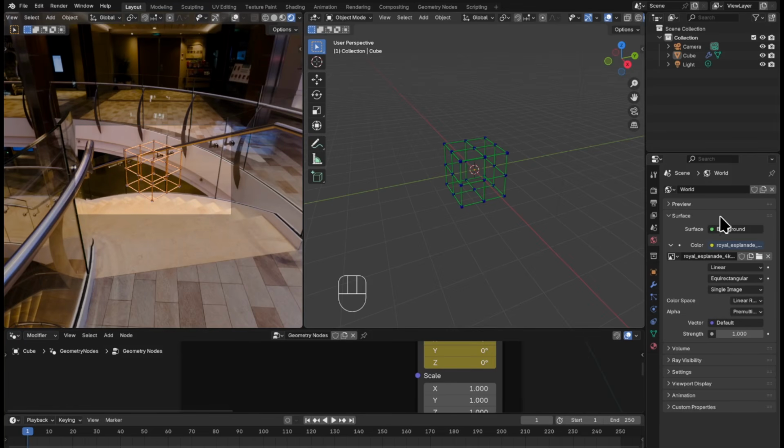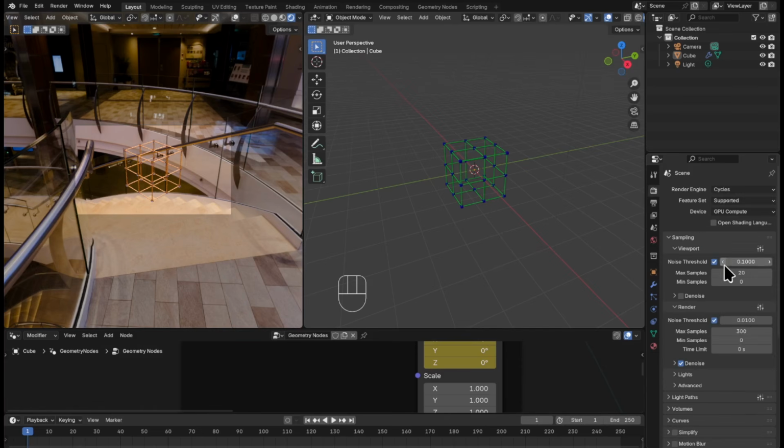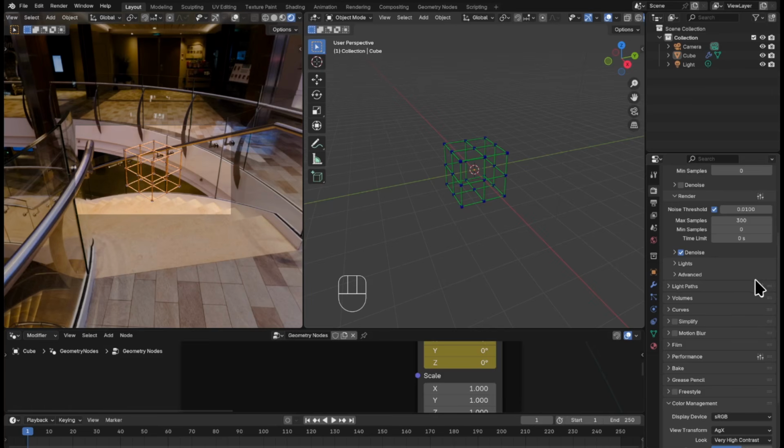You'll see the full HDRI showing, but we only want the light from it, not the background. So go into the render tab, open film, and turn on transparent. And just like that, the background is gone.